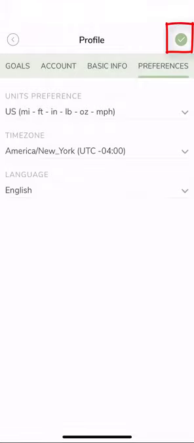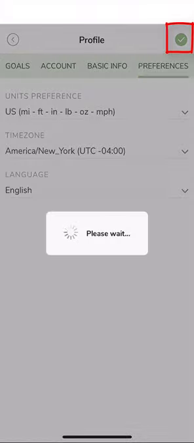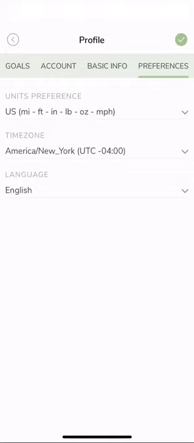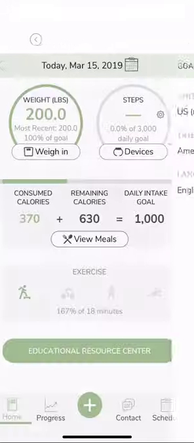When you're finished with everything you want to change in the profile, just click on the green check mark in the upper right-hand corner. That will save everything for you, and then you can use the left arrow in the upper left-hand corner to go back to the home screen.